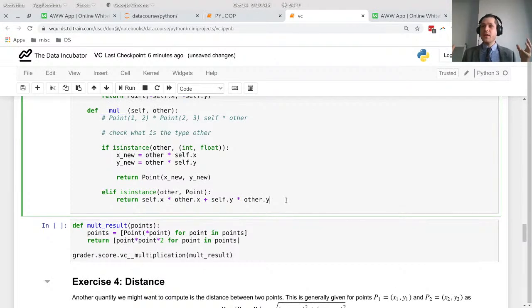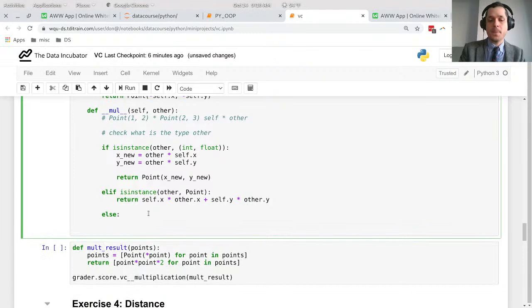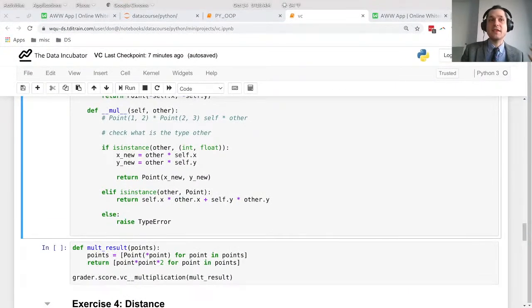But the other thing I want to do is, in case someone passes something that isn't a numeric, there's a numeric check, or an object of class Point, I'm going to raise an error. I'm going to actually raise a TypeError. So I can define things that raise errors, and I'm going to raise a TypeError.